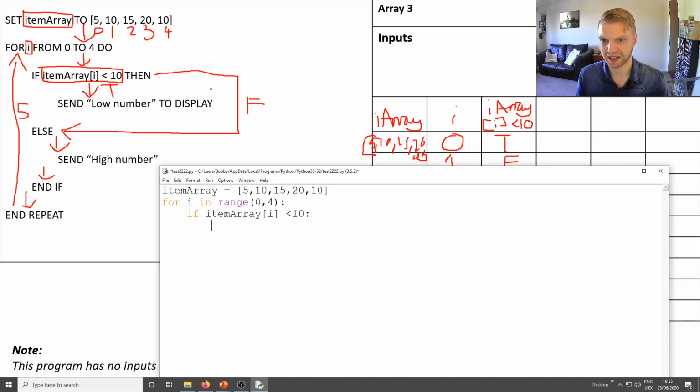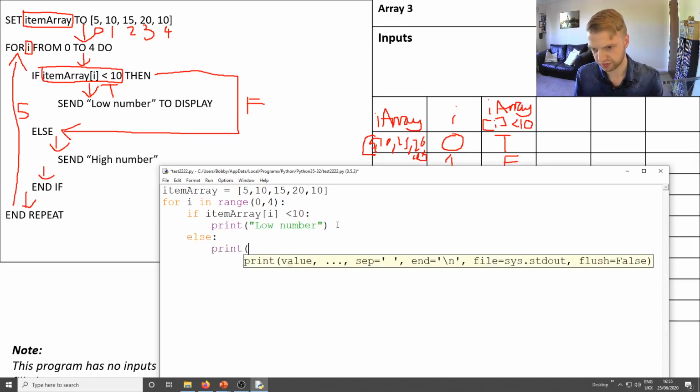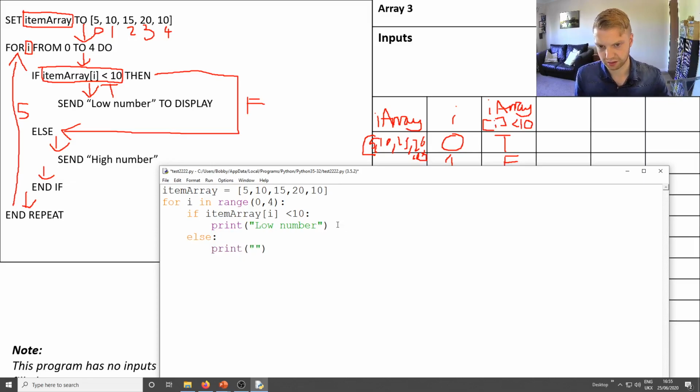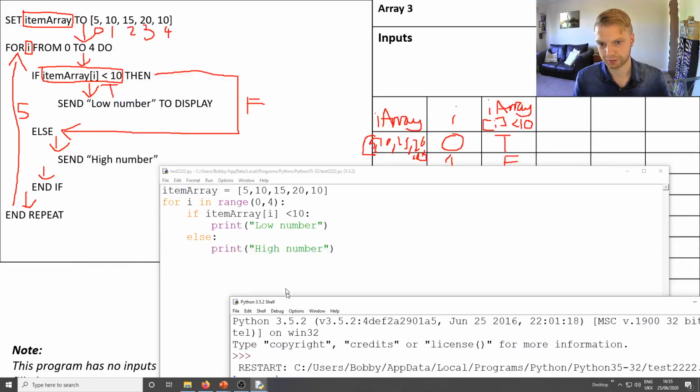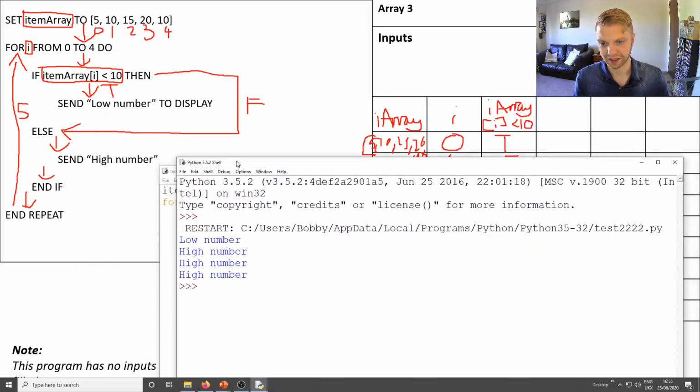So if item array i is less than 10, print low number. Else print high number. And that is it. So let's run this, and it just does it all very quickly.